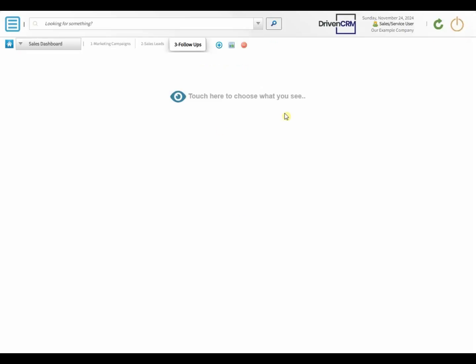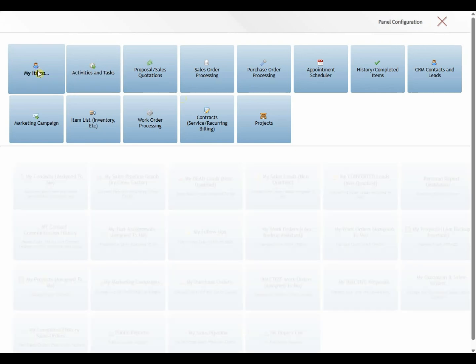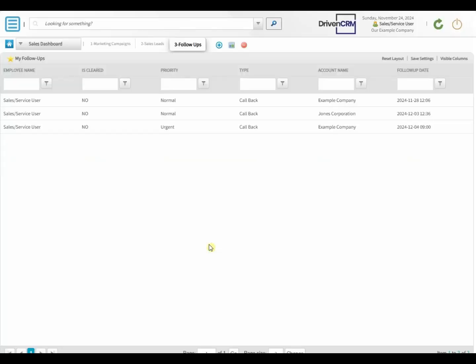Once again, we'll use the eyeball icon to configure the workspace panel, and we'll find our follow-up information under the My Items category. Select the My Items category and look for the My Follow-Up selection at the bottom to add it to the workspace. Remember that follow-ups keep rolling forward until they are completed, so any follow-up in this list has not yet been completed, and the follow-up date is your suggested date for contacting the person.